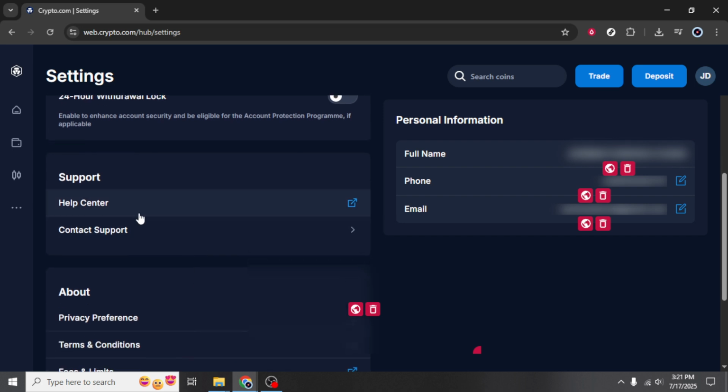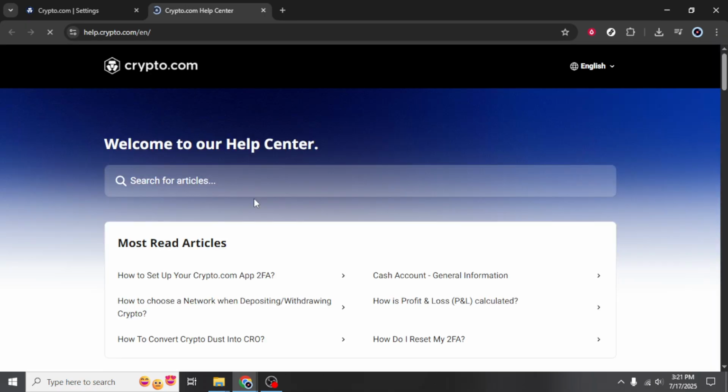You might wonder why the Help Center is involved here. It's actually a valuable resource for addressing specific changes or questions regarding your account details. Once in the Help Center, you'll find a series of articles, FAQs, and support options. Here, you'll be seeking guidance specifically related to updating your home address. The Help Center is the best place to find detailed instructions or direct assistance from the Crypto.com team.